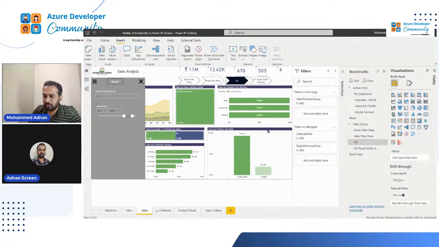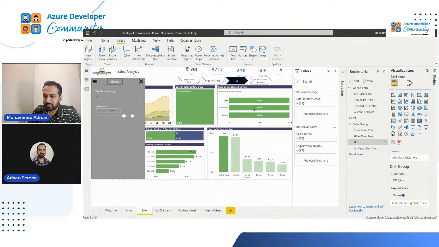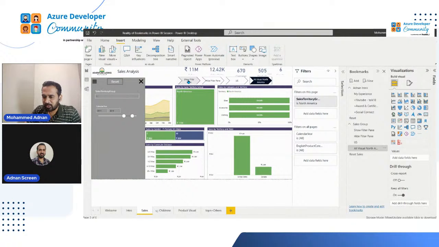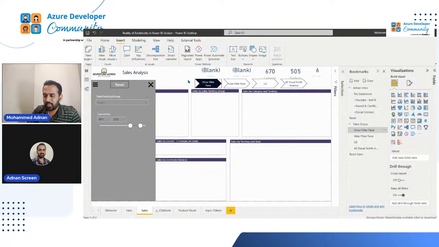then this will work actually because we are still in North America and this still works. And if I click on all visuals here, and if I click on show filter pane, then this is not working. Yeah, that is fine. So make sure all these changes work here.